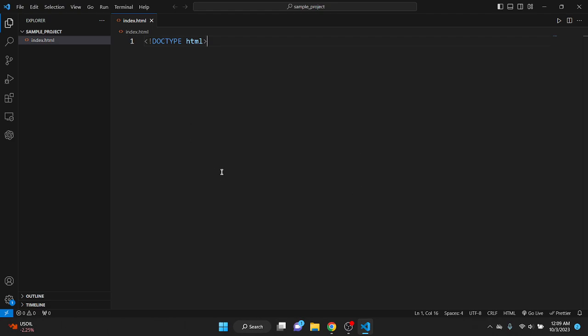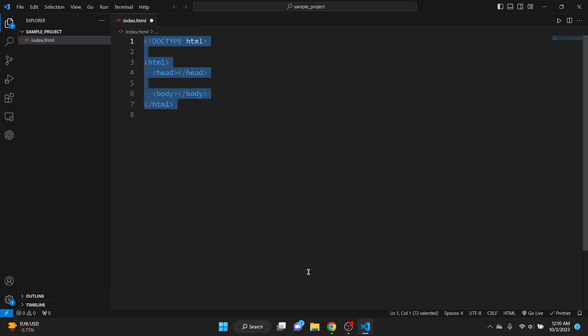I am going to explain about the structure of HTML. When it comes to the structure of HTML, we have multiple tags, such as the main tag, html. Inside html, we have the head tag and we have the body tag. This is the main structure of HTML.